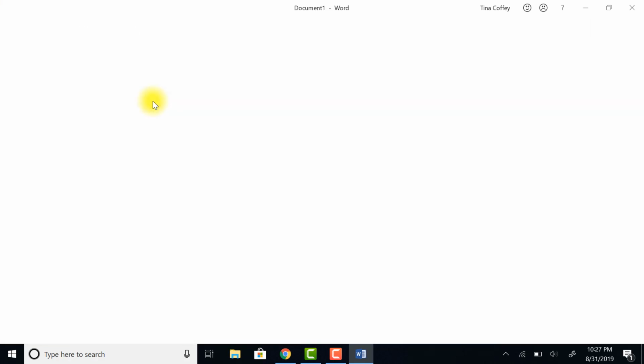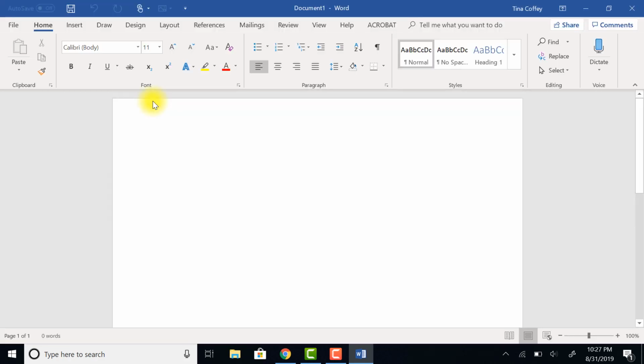So we want a blank document. So I will create a blank document. And then as we go along, I'm going to follow along with the instructions in the book. So whether you read the book or listen to this lecture, you'll still be creating the same flyer.